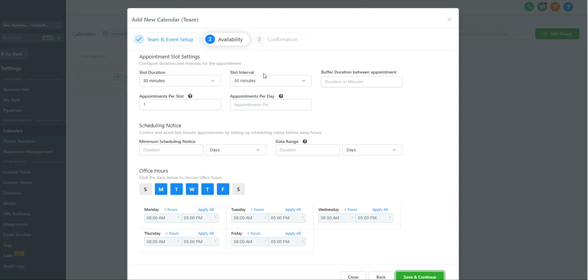You can also change the interval of the time. And you can also set up how many appointments per slot. This is helpful so that it doesn't exceed the amount of staff you have and things like that. So you can change that up. You can also change the appointments per day. How many appointments do you want your users to have each day?